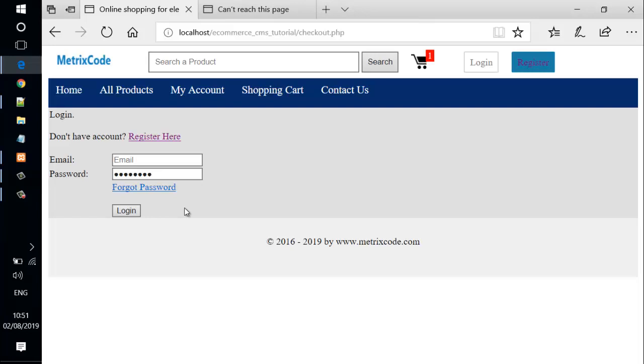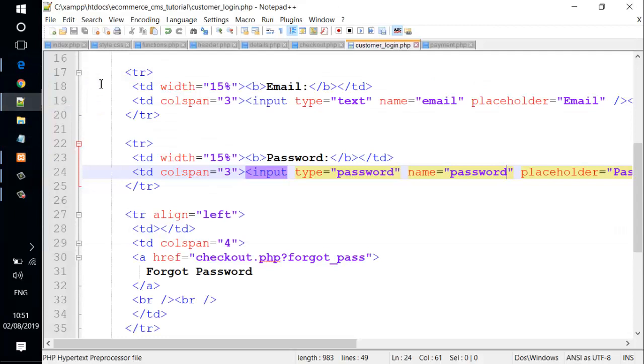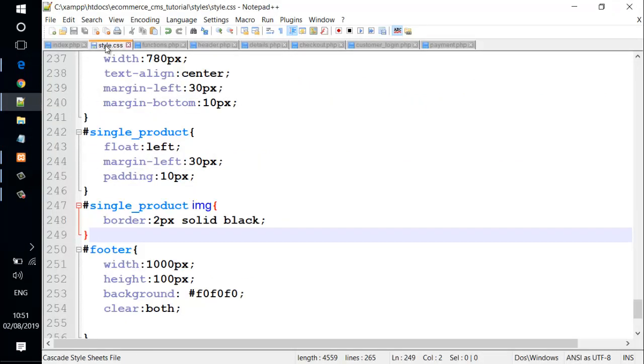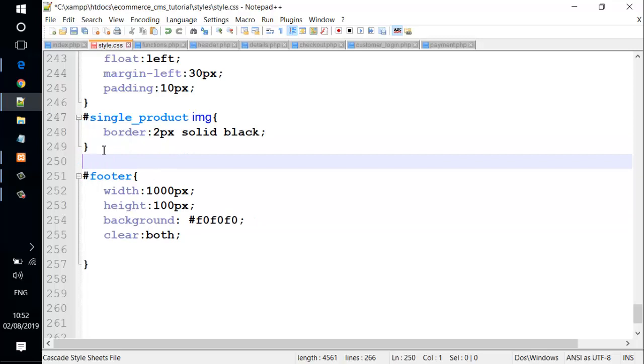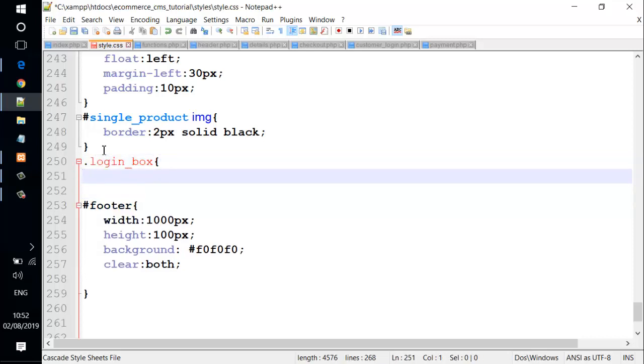The next thing that we need to do is to use CSS to style the login form. Let's do that by going back to the text editor, and we open the style.css file. We go to the single product image CSS. We add a new CSS. Let's type login underscore box and curly brackets.